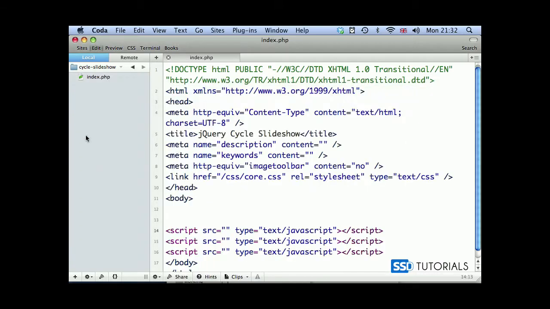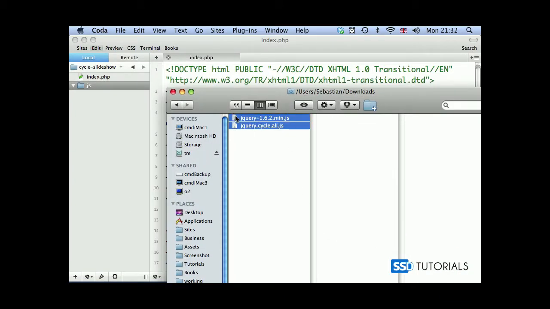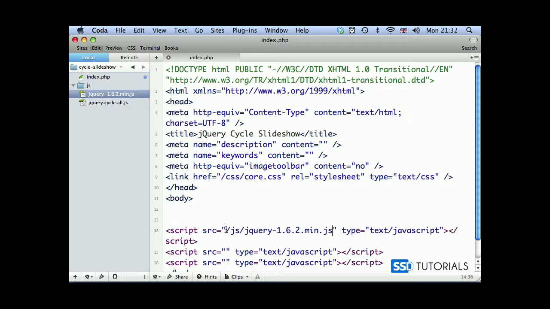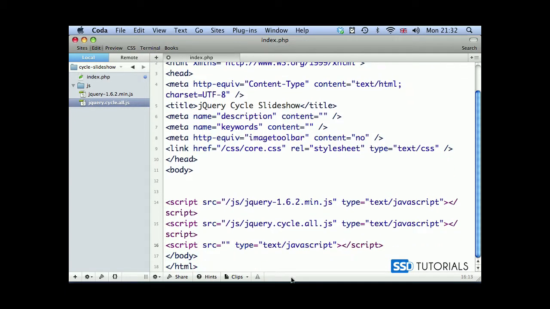First of all, obviously, we will have to create a new folder called JS, and let's drag both of these files into this JS folder. Okay, now close our downloads. So for JavaScript files, we're going to start with jQuery as the first one, .js. Then we're going to include the Cycle plugin, so JS cycle all.js, and the last one will be our file, which we're going to write in a minute, core.js as well.